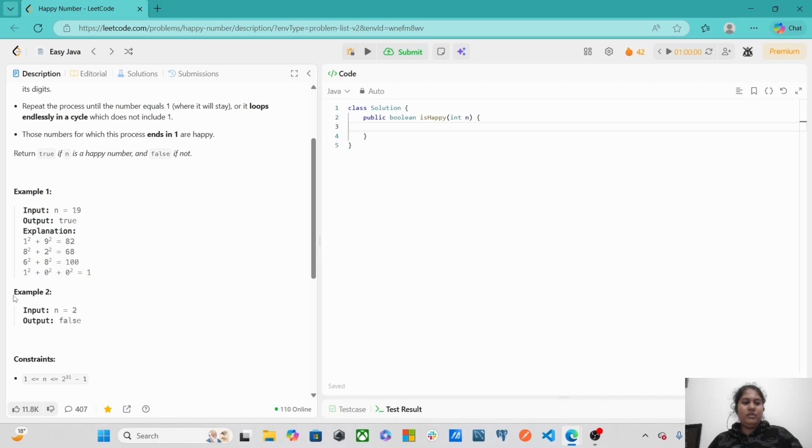a happy number. If we see another example of n equals to 2, it is false because it is not a happy number.